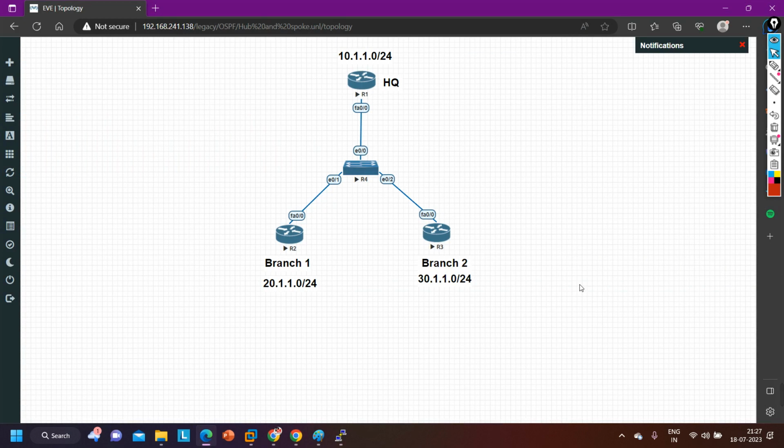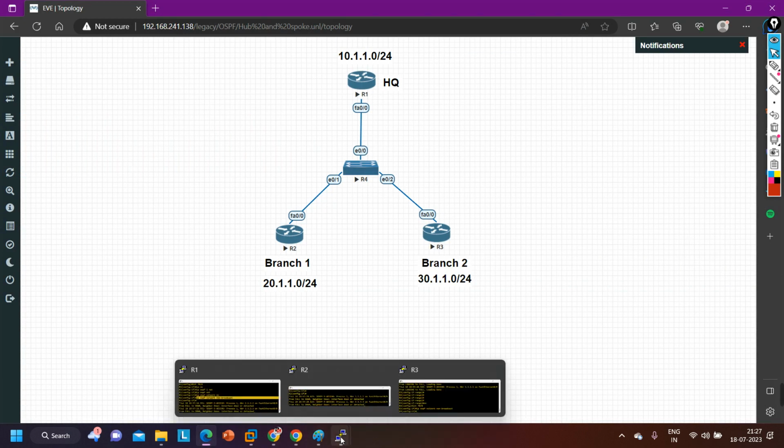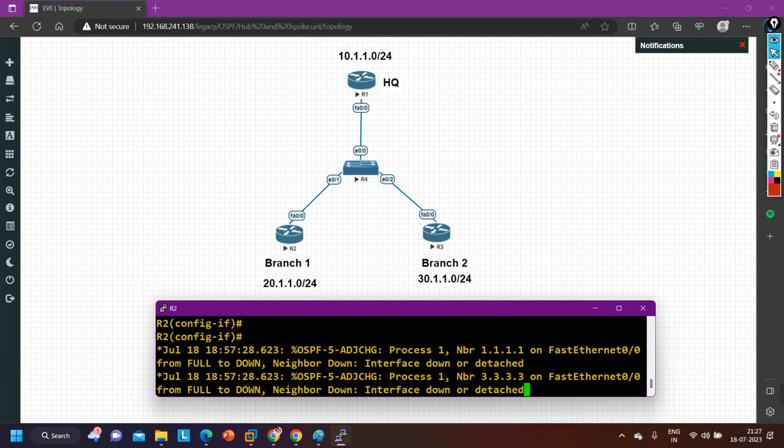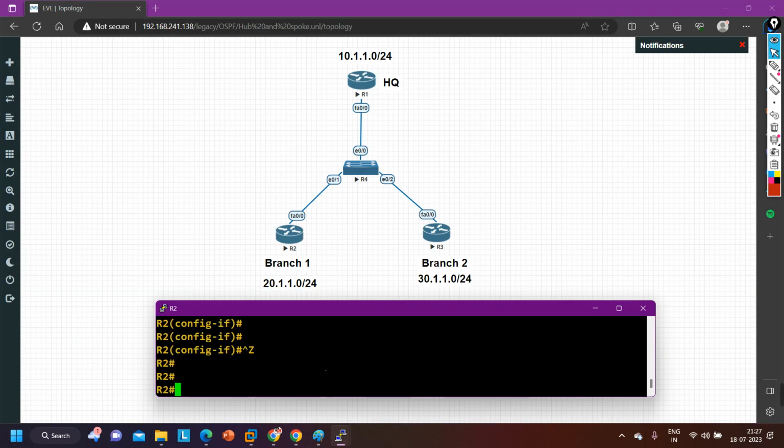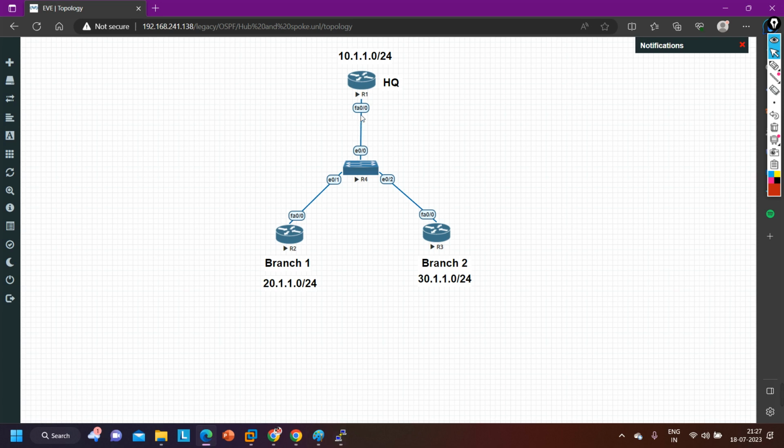So what is the problem here? Now can I ping? Can the branch offices communicate with each other? OSPF neighborship is down. Show IP OSPF neighbor. We don't have OSPF neighborship. Can anyone tell me why OSPF neighborship is down here? The reason is a network type mismatch.